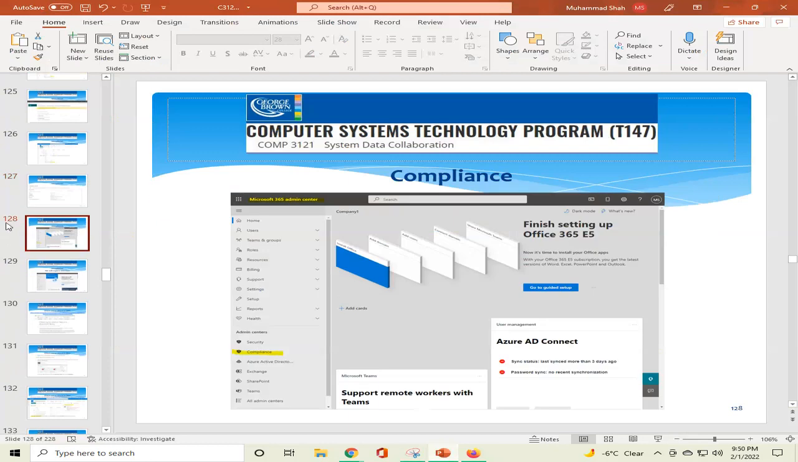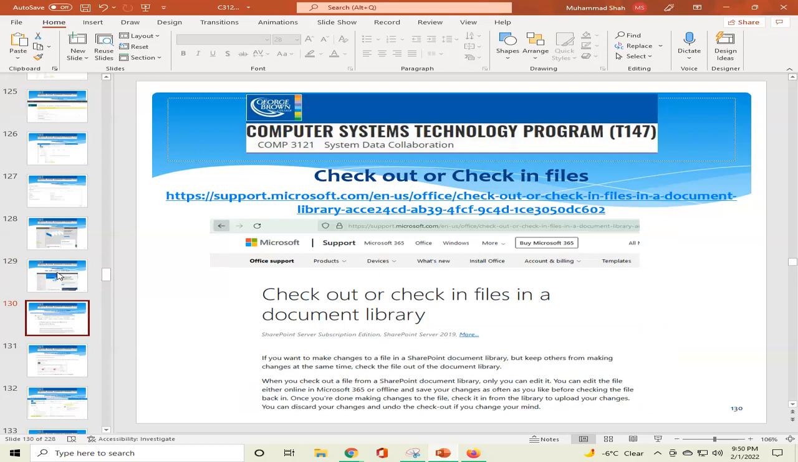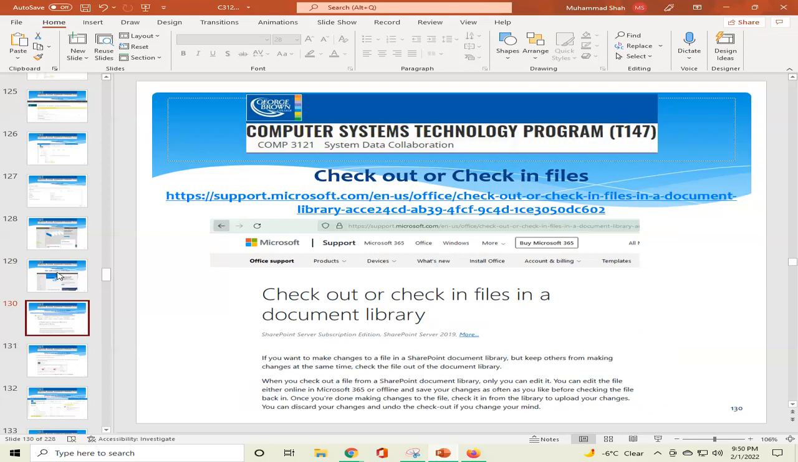And compliance altogether, we have a full page for the compliance. If we click on it, like in the admin center, compliance, then compliance will come and we can see the full details. But we will discuss it a little later because this is a long topic. We can check out here, we can see here, but we will explore it later. Here, check in and check out, we can quickly go through this one.